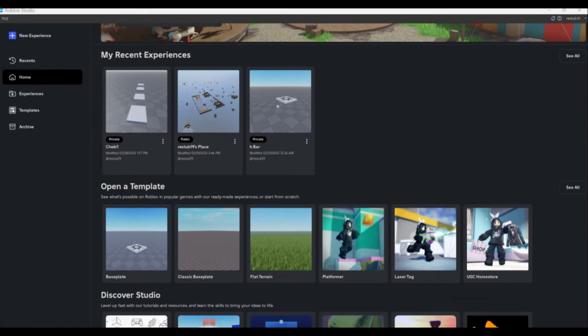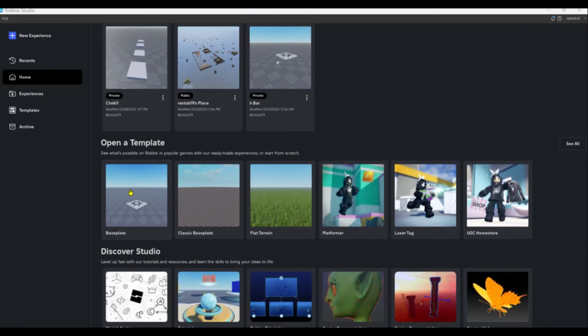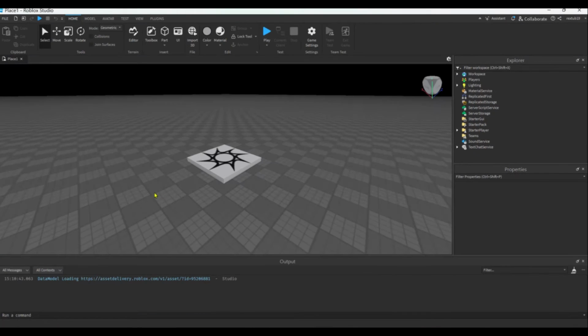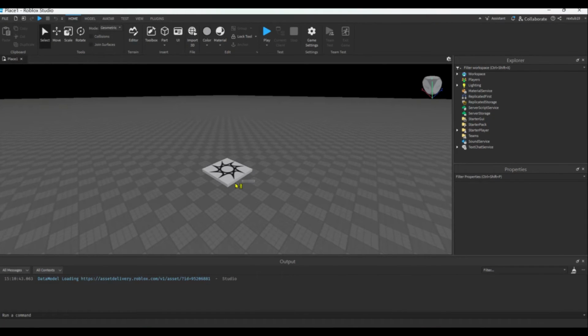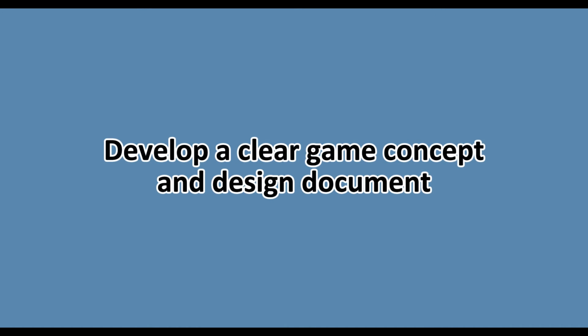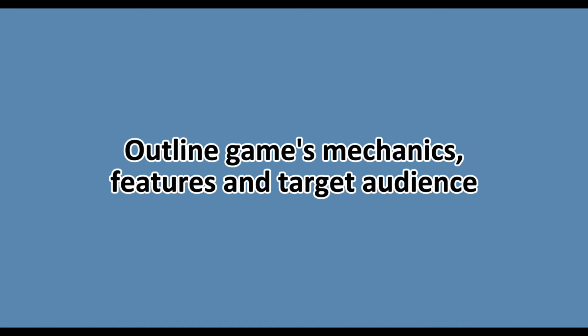And then you need to think about game design and development. You need to start small. Begin with small projects to build your skills and confidence. Focus on core gameplay mechanics before adding complex features. Plan your game. Develop a clear game concept and design document. Outline your game's mechanics, features, and target audience.